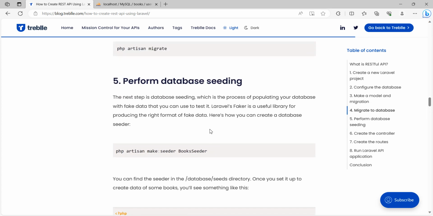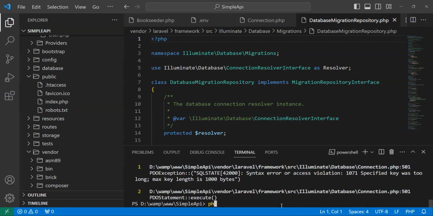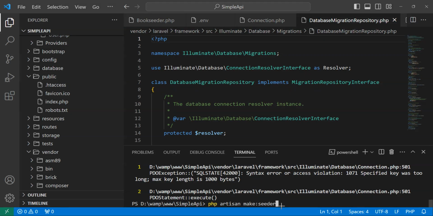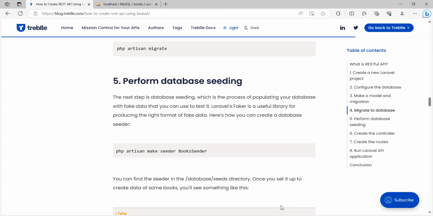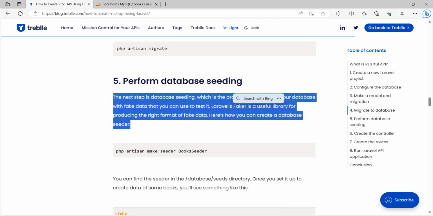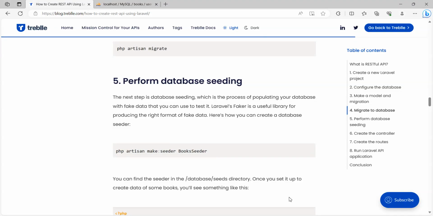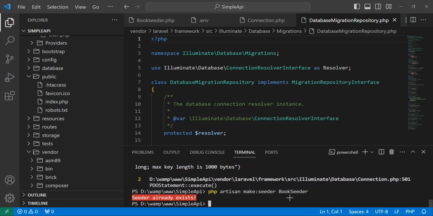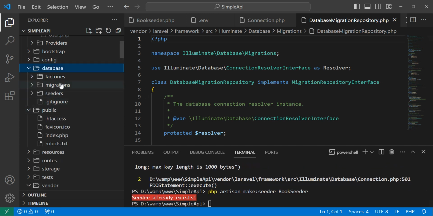As the seeder was created automatically, we can test it once. If we have not created it, php artisan make:seeder is used to basically manipulate fake data. We can create and test it. That's why in Laravel there is a functionality called Laravel's Faker, which is a very useful library for producing the right format of fake data. So this we have created, and now we can create a seeder named BookSeeder. It says it's already there, because we have already created it in our last video.